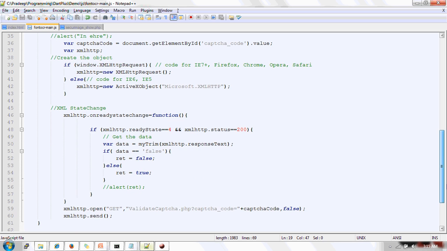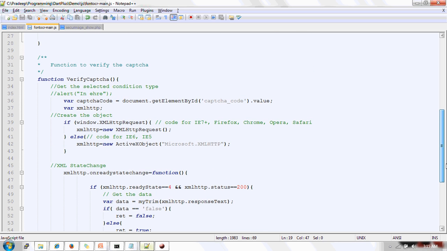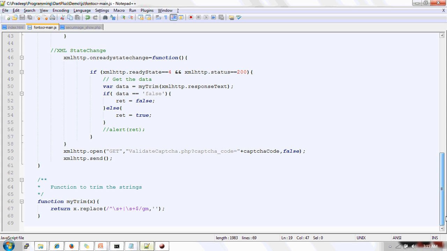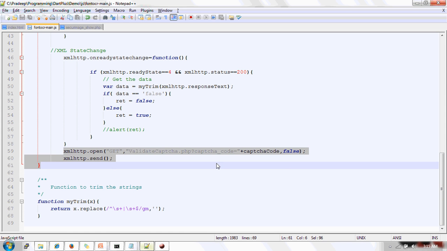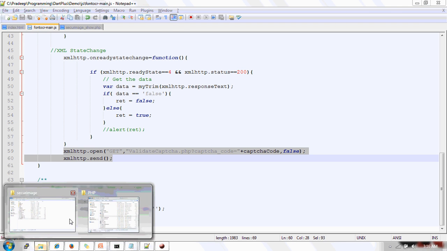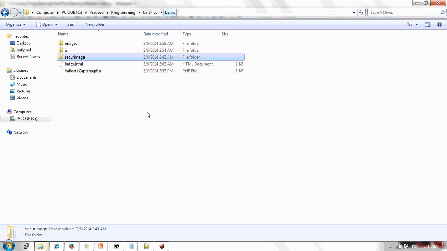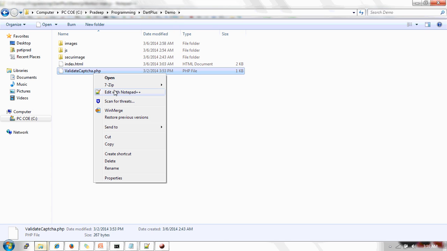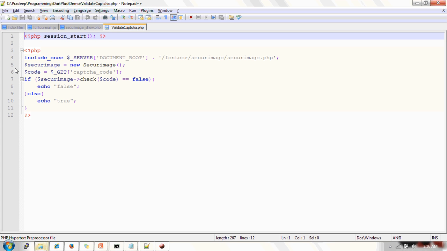So in verify captcha, if you see, this is all basic Ajax. This is where the validation happens. I run this validate captcha.php. I call this in the Ajax and pass in the captcha value that you have sent. If you see validate captcha, that's it. This much code is all you need for it to get verified.